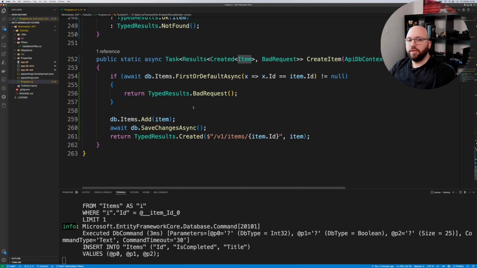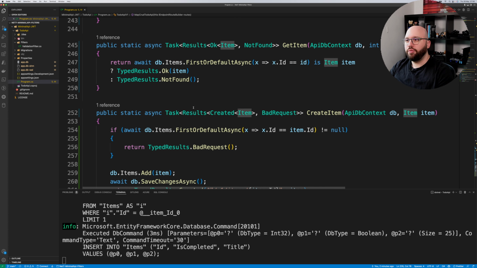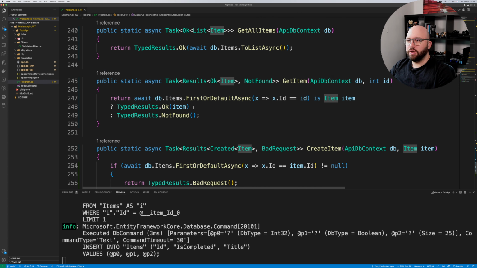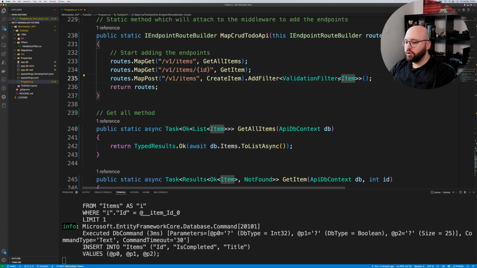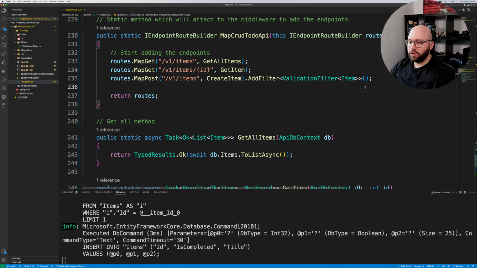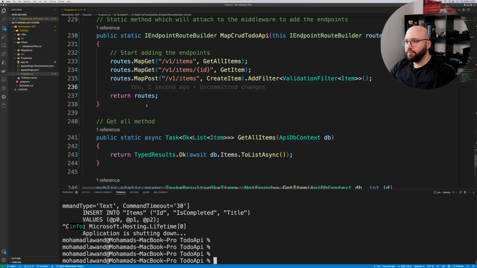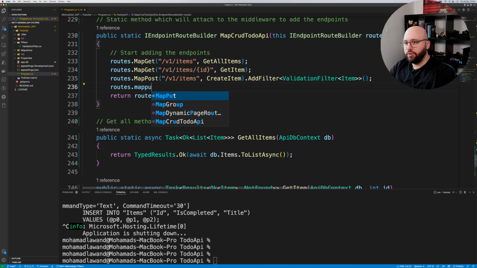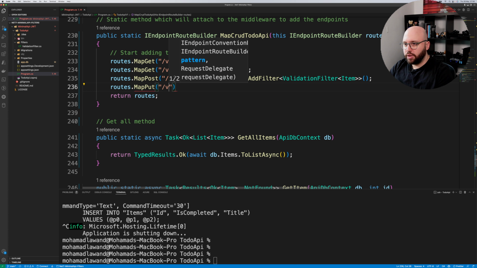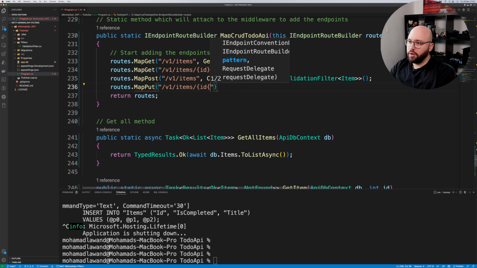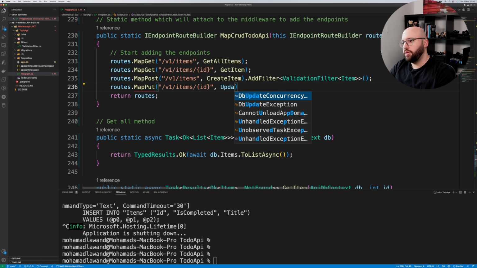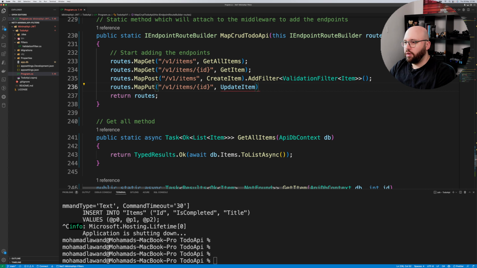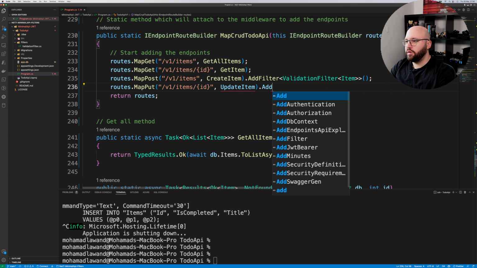Now that we have added this, there are two left to go, and let's add them. The next one, actually let's stop the application first. Here we're going to put route dot map put, /v1/items/id. Okay, that should be fine. Then we're going to say here update item. I think we're also going to add the same filter. We'll add it manually right now.